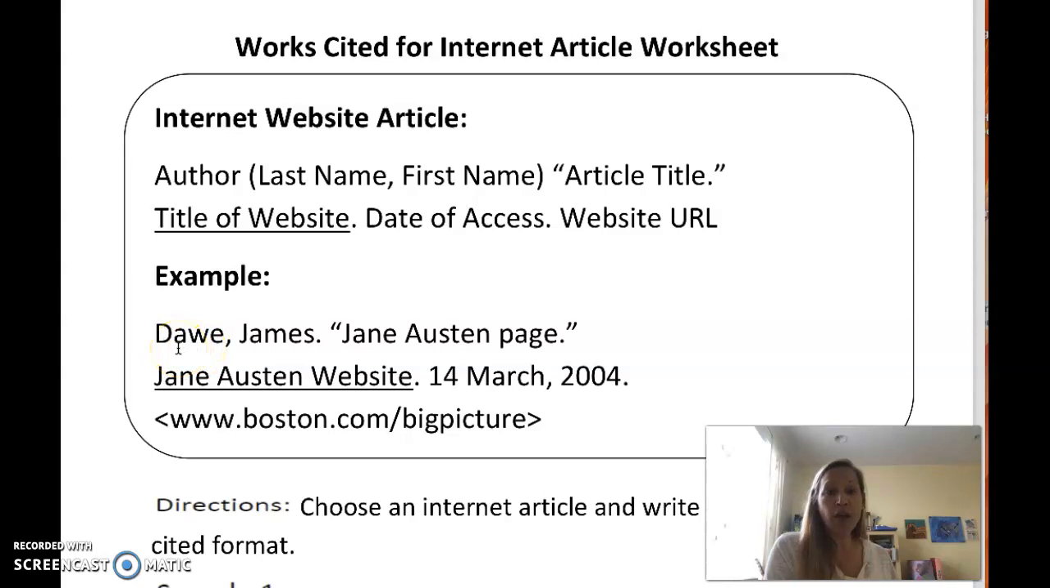The title or the author of the website that I looked at was James Dawe. I always put the last name first, Dawe, D-A-W-E, comma, James, period. The article that I read was called "Jane Austen Page." I put that in quotation marks with a period. The website's name, the title of the website, was called Jane Austen Website, period. And I accessed it on March 14th, 2014. So look how I noted that: 14 March, comma, 2014, period. And then the last thing, I want to make sure I have that URL correctly. www.boston.com/bigpicture. That's the entire URL that I used.